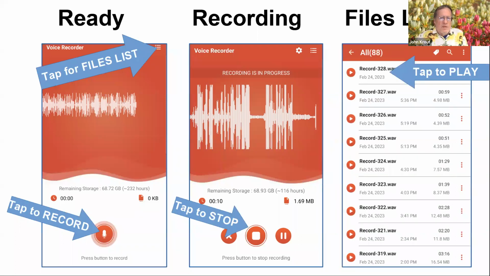Now, once you tap the files list, you're going to see a series of recordings, assuming you've made more than one. And it'll show you the duration of each one. You can tap the red button on the left side in order to play it, so you can hear what you have recorded.